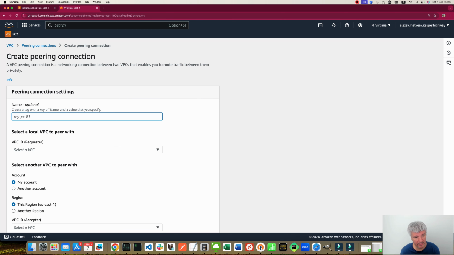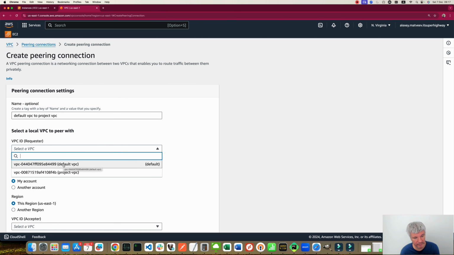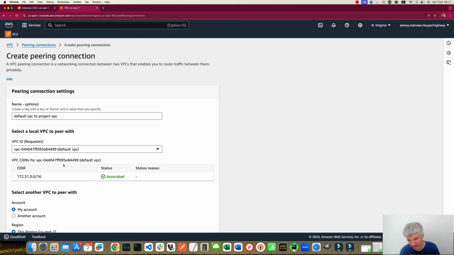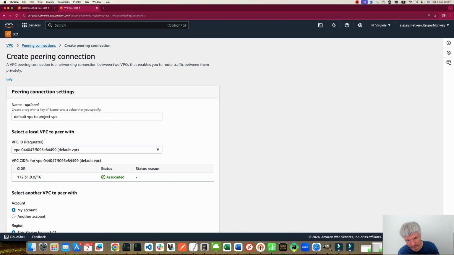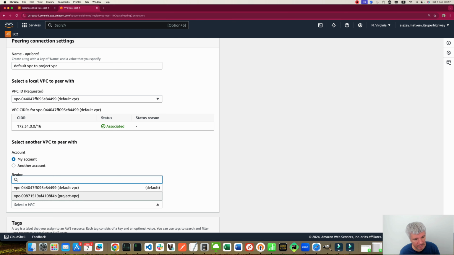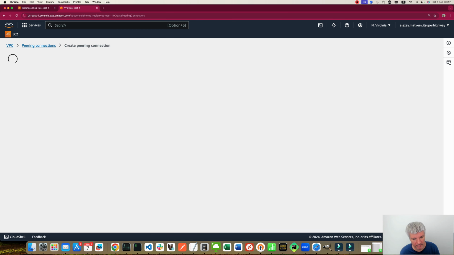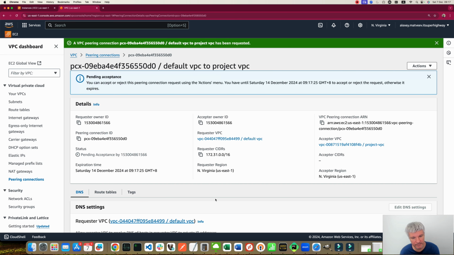I create a peering connection over here. Let's call it default VPC to project VPC. Then I will choose a VPC over here, so the requester VPC will be default VPC because my EC2 instance in the default VPC is the one from which I'm going to ping the other one, and acceptor VPC will be project VPC. That's all. I can create the peering connection.